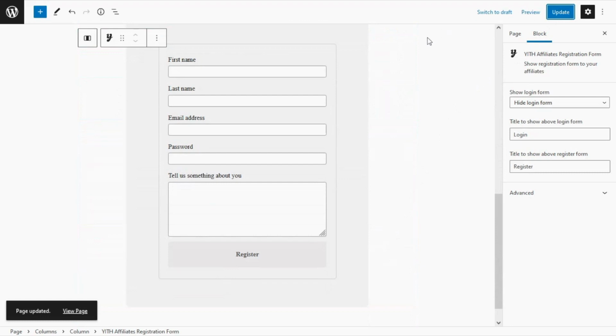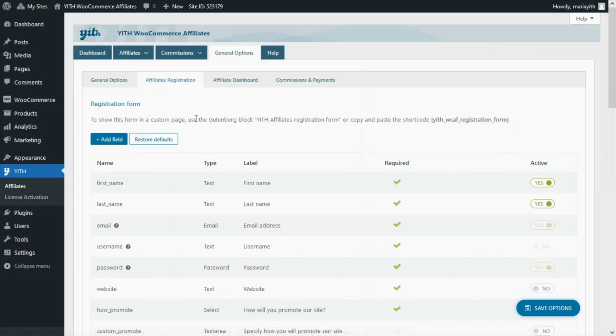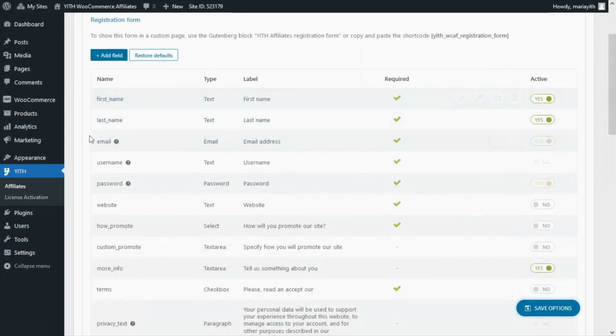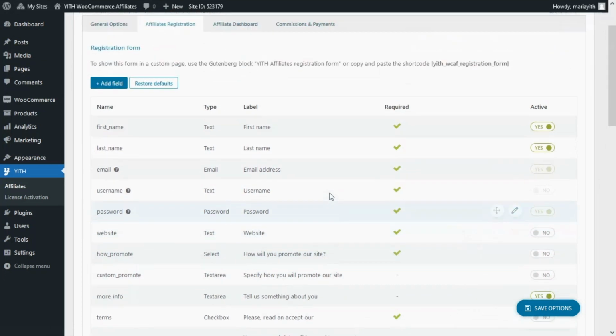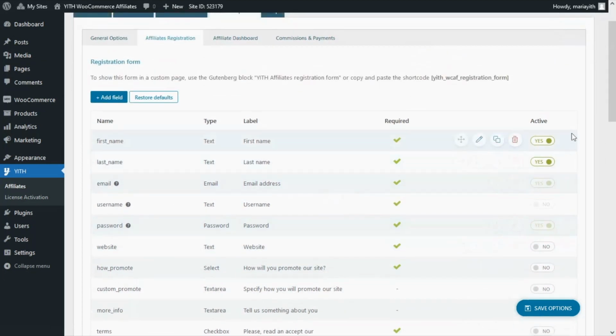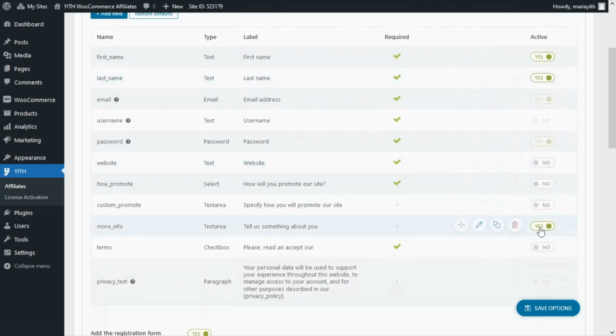because now the next thing that I want to show you is actually how to manage all of these fields that will be visible in our registration form. And for that, we need to go over now back to our plugin general settings and specifically the affiliate registration tab. Here we can find the list with all of the fields available to show in the registration form, which actually will be entirely up to you to decide which fields you want to enable or not simply by using this button. As you can see, in this case, we have only enabled a few of them.